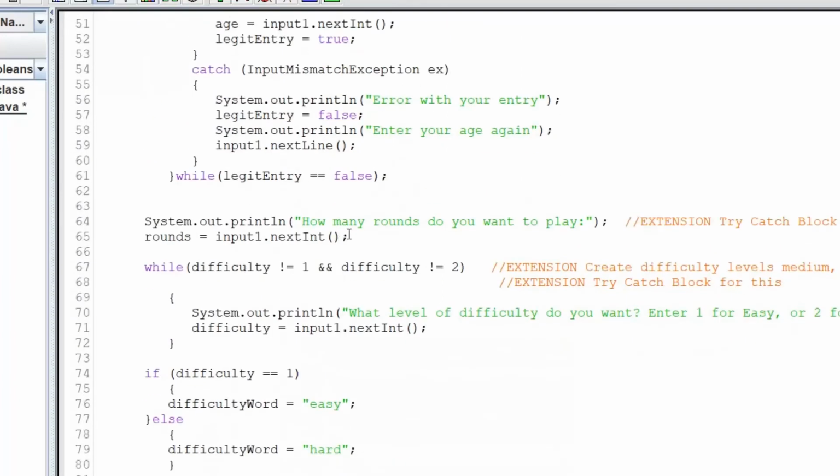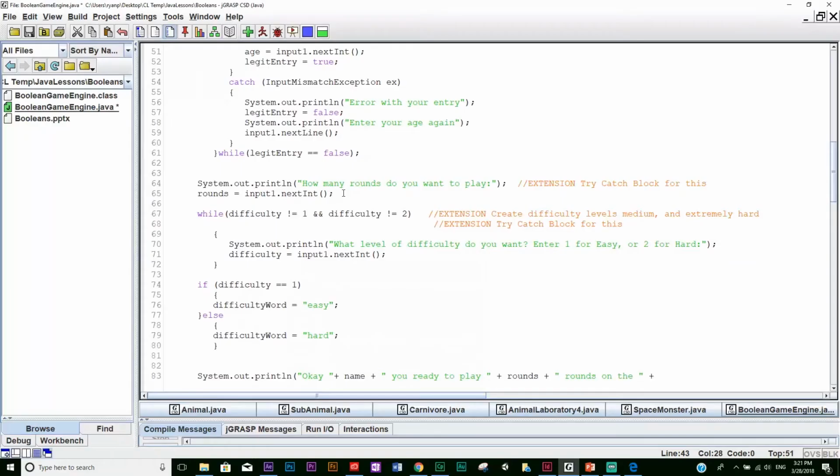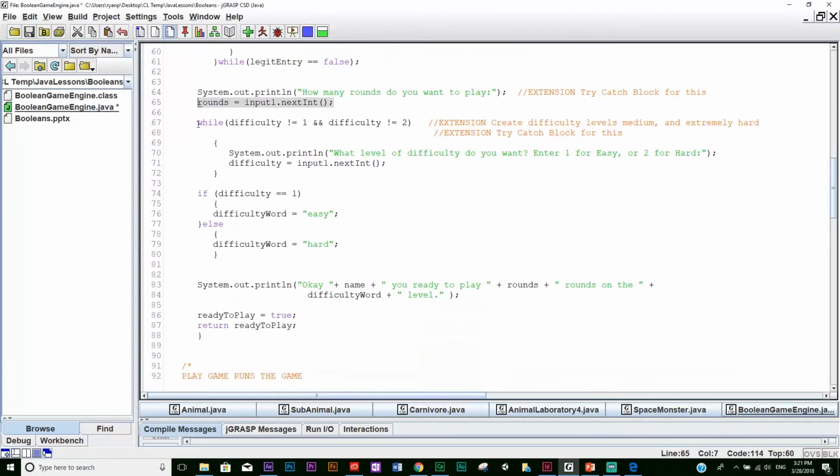Where was I? Boolean. All right, so there's your extension, getting the number of rounds from the user. And down here we have another while loop, except we don't have a do with this one. This one's just a pure while loop.